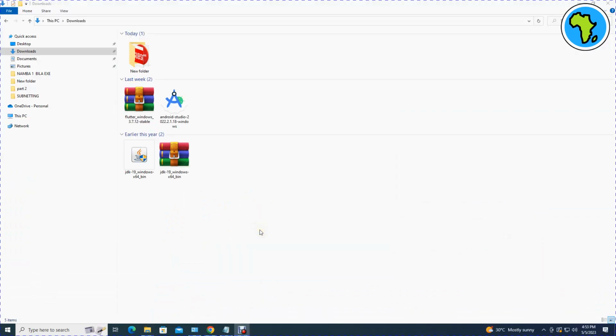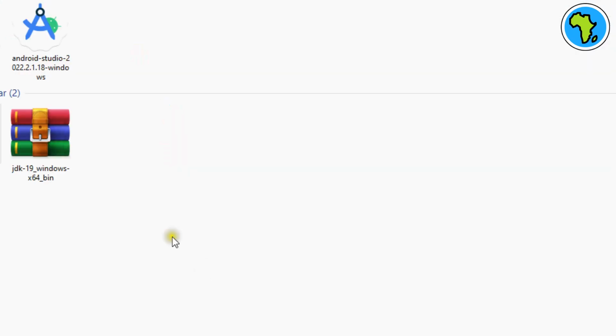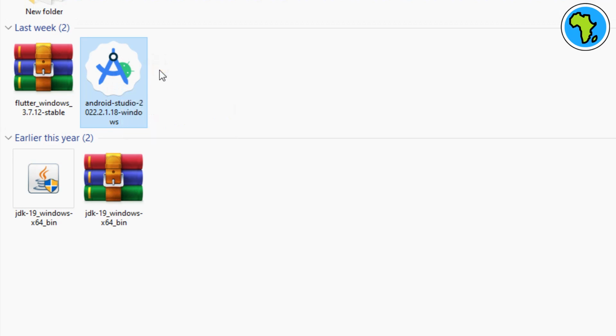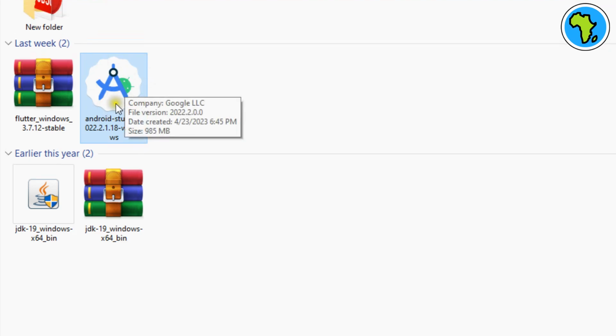After downloading Android Studio, tukuja kuona setup ya Android Studio ni hii hapa, tumesha download. Unataka kufanya installation, now double click to install. Android Studio installation yake inatake time, na jaribu kuangalia kwenye link description, nimeweka video tutorial how to install Android Studio na library zote za Android Studio. Hakikisha umeangalia ile video, kwa sababu ukikosea kuinstall hii Android Studio, of course Flutter haitafanya kazi.